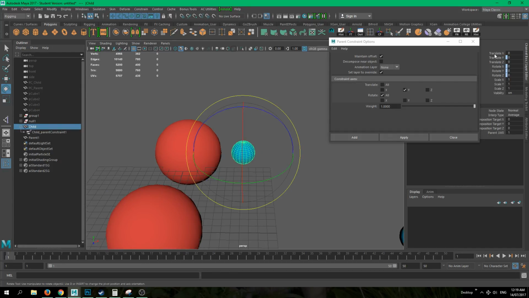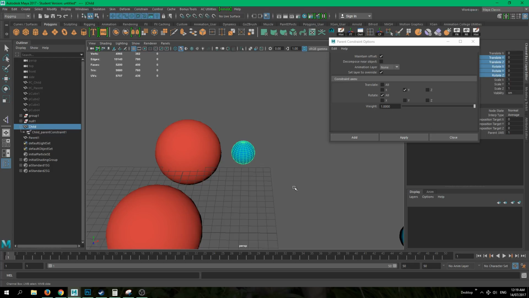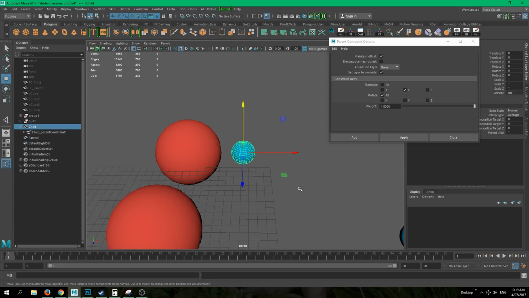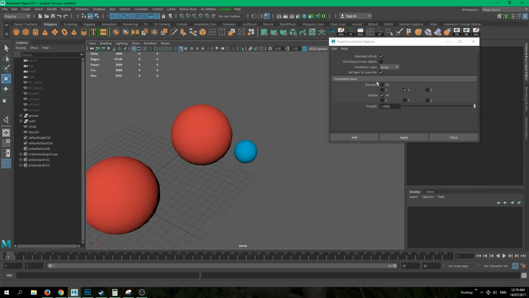Cool, and you can see that our translate X and translate Z are the only ones that do not have any incoming connections. So we should also be able to break connections from here, so I'm just selecting everything and going break connection. As you can see, we're not affecting our child object anymore, but I wouldn't recommend doing it because we still have this parent constraint node associated with this child, so we'll just get rid of it like so.